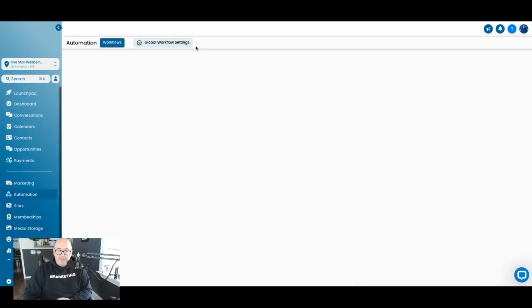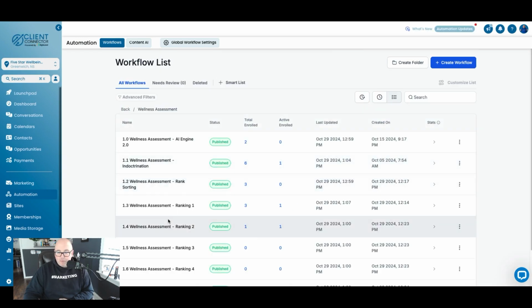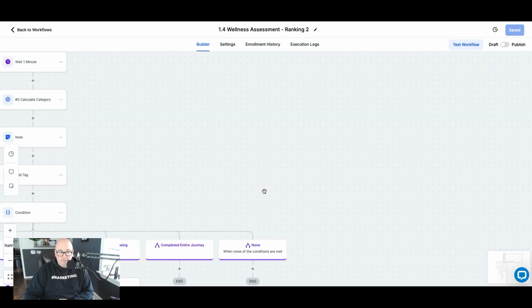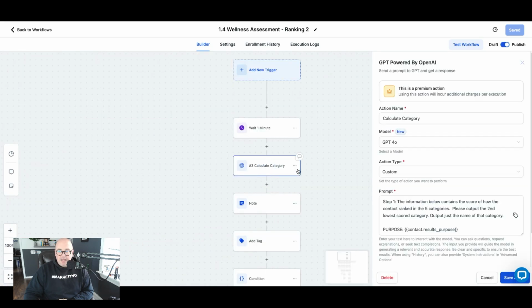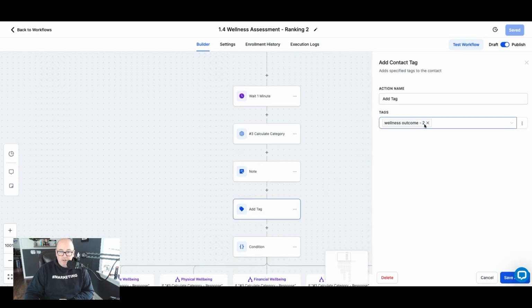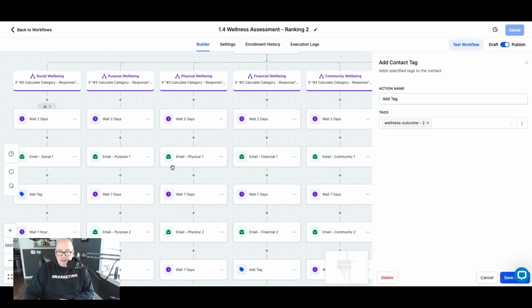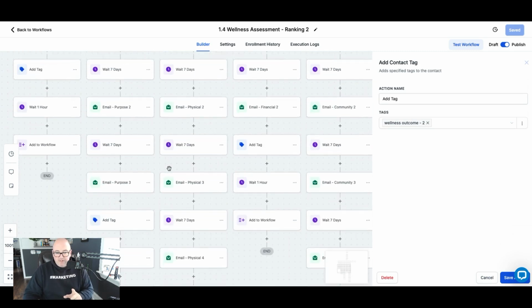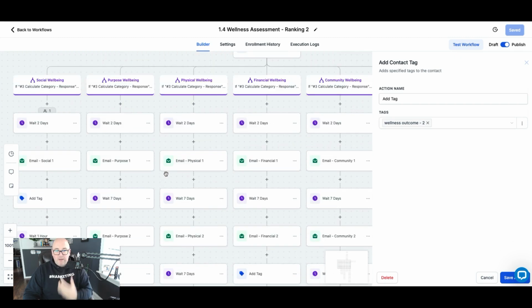Essentially that one looks pretty much the same, except now when it calculates the category, I say output the second lowest scored category. And then we're going to apply the wellness outcome 2 tag. One other thing I didn't mention in the last one was that when they go through and come back through, we need to remove the previous tag that's on there, so they're only remaining with the one that they're going into. So that's how the flow works.